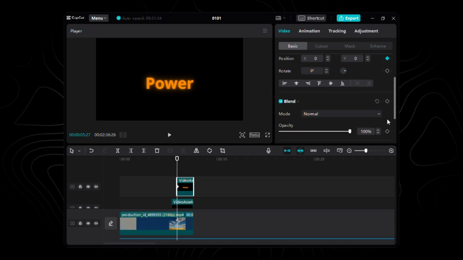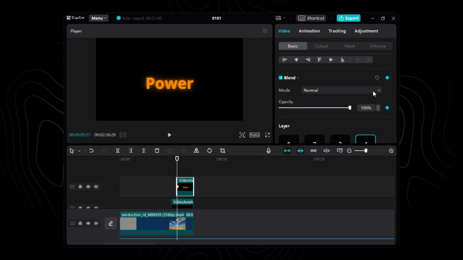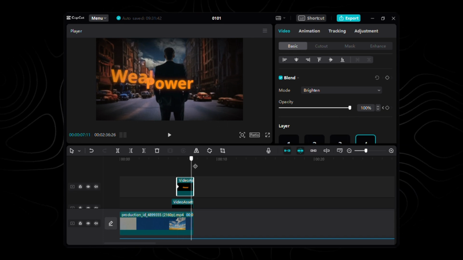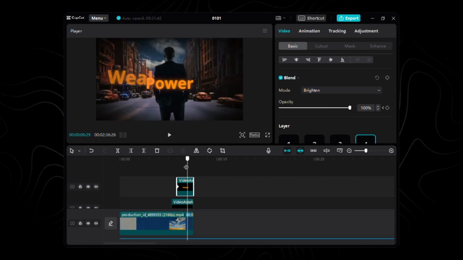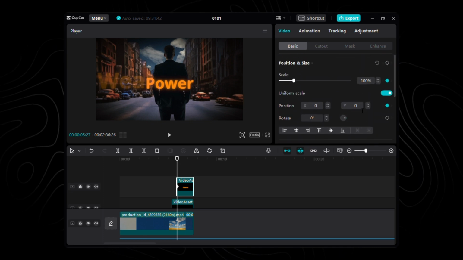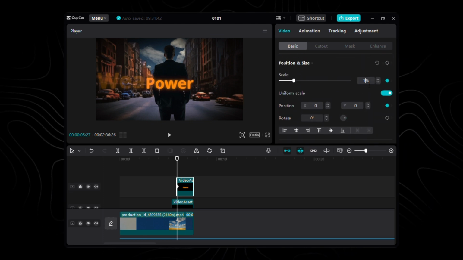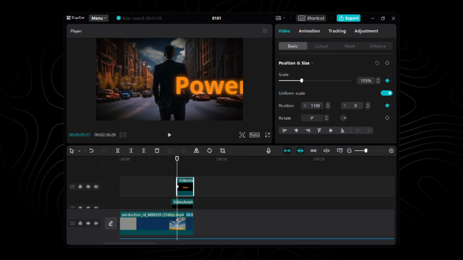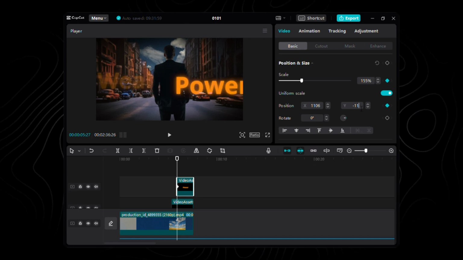Just like with wealth, let's set keyframes for scale, position, and opacity at the very beginning of the text. For the first keyframe, let's give power its grand entrance. Set the scale to 155%, position it at X 106, Y 113, and set the opacity to 11%.